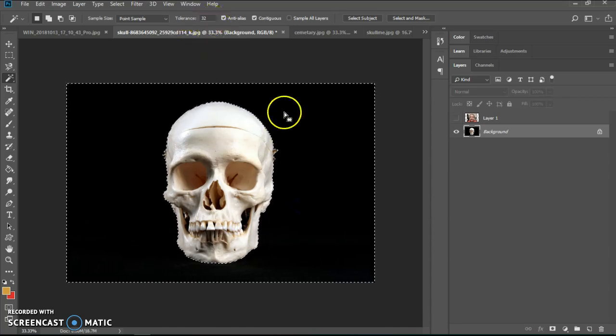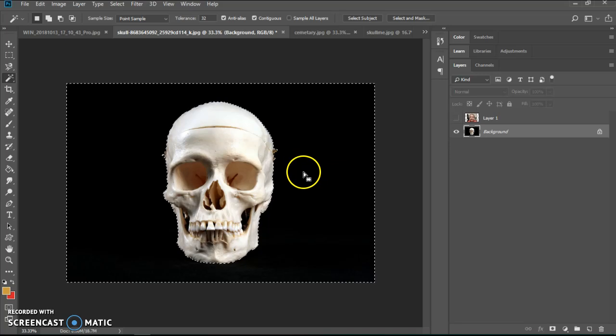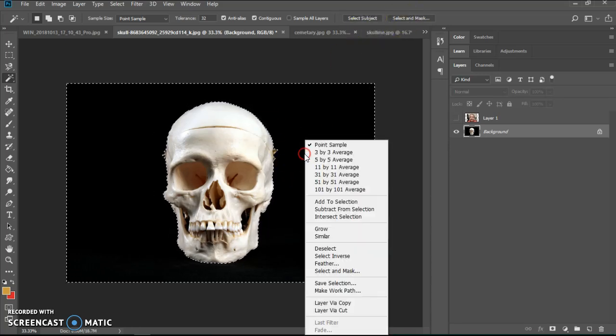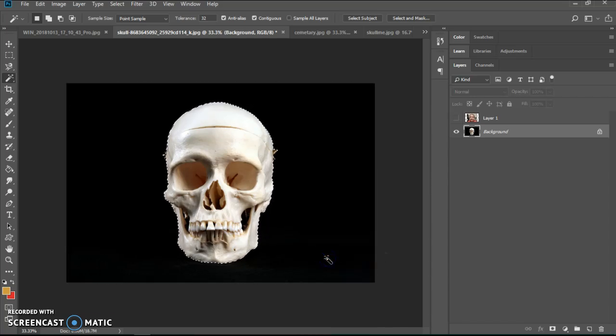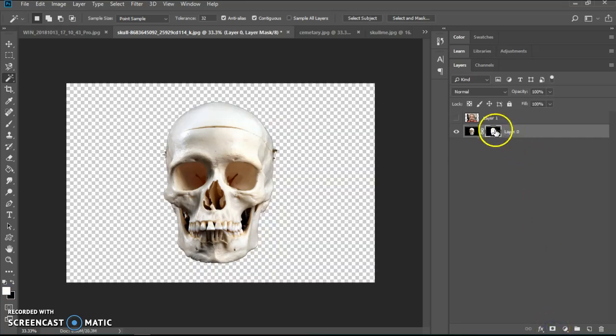I've got a standard 32 tolerance here. Then we need to invert that selection. You can go into select and mask to do so, or right click in your selection and select the inverse. Now we are only selected on top of our mask. We are going to put this out to its own layer with a layer mask. You could use select and mask to do that, or you can just go ahead and click your layer mask button here. It will unlock the background layer and therefore give us that layer mask. So there we go. Pretty simple process there.